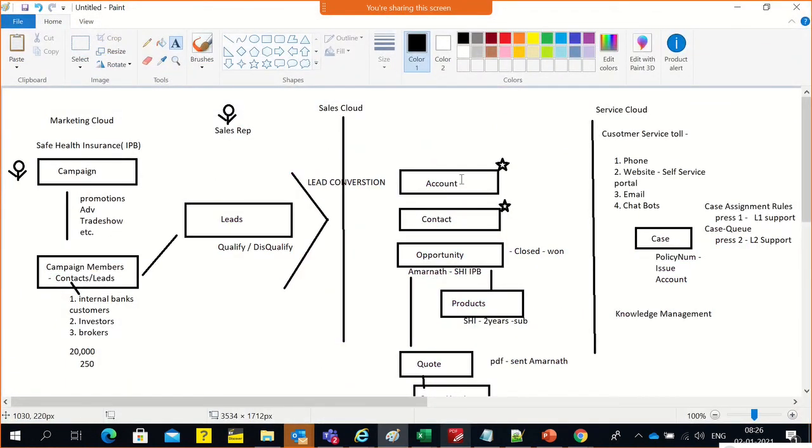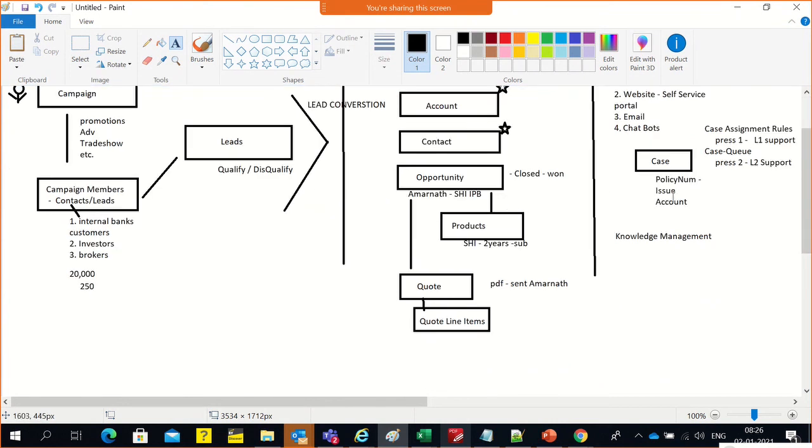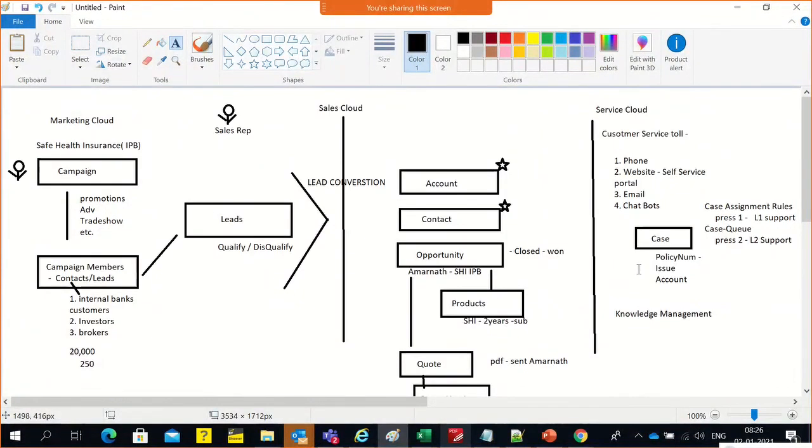If you have any questions, this is a very important flow in terms of the entire Salesforce journey. How marketing starts, how sales cloud works, how service cloud works. Maybe next to this we can have extended features, but these are the core features. Any questions, Kumar and Raj?